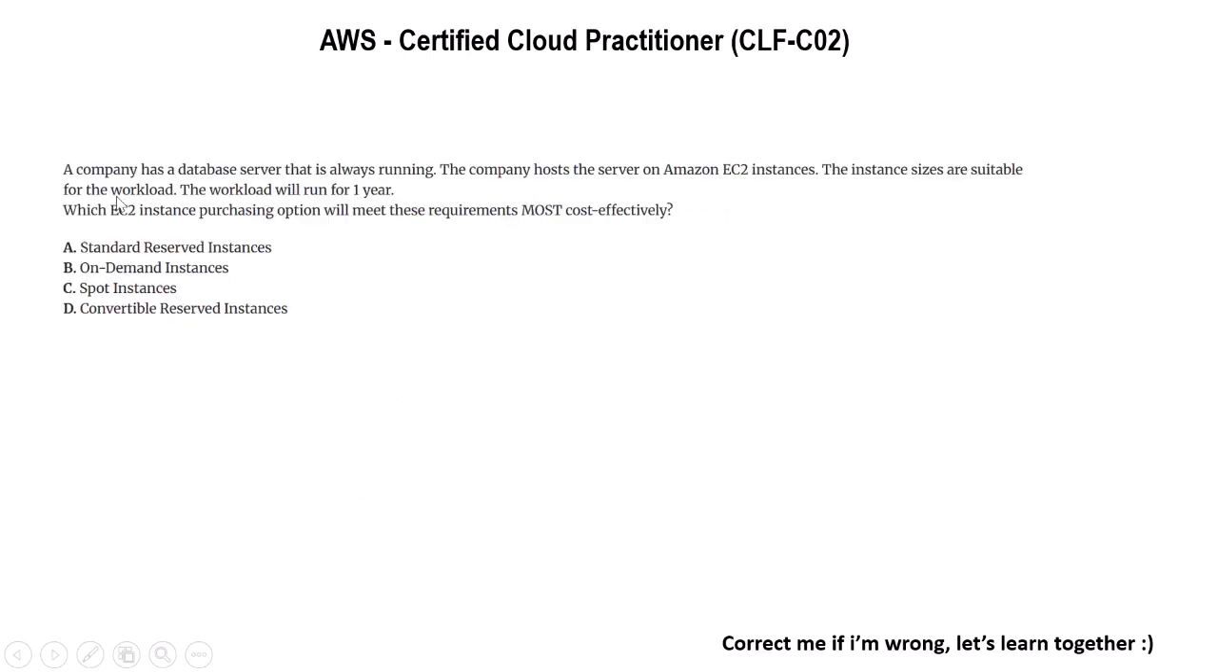Next question. A company has a database server that is always running. The company hosts the server on Amazon EC2 instances. The instance sizes are suitable for the workload. The workload will run for 1 year. Which EC2 instance purchasing option will meet these requirements most cost-effectively? Option A, Standard Reserved Instances. Option B, On-Demand Instances. Option C, Spot Instances. Option D, Convertible Reserved Instances. The right answer is option A, Standard Reserved Instances. Next question.